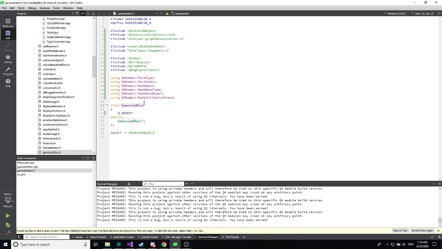Next, our class itself needs to inherit public NodeDataModel, so that it's able to take in all of the data types. Then we have our Q_OBJECT, our constructor. We do a virtual destructor.